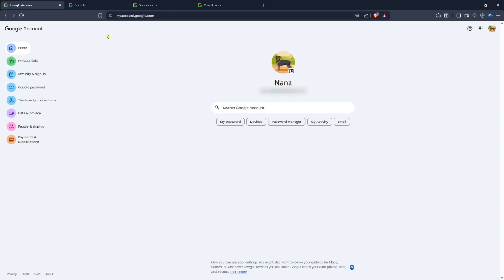Start by opening a browser and going to myaccount.google.com. If you're prompted to sign in, use the Google account that showed the alert. Double check you're in the correct account by looking at the profile icon in the top right. If you manage multiple accounts, switch to the one you want to secure. You'll land on your account dashboard, which is the control center for your security settings.